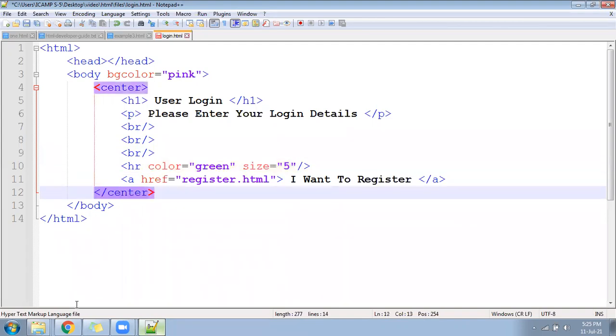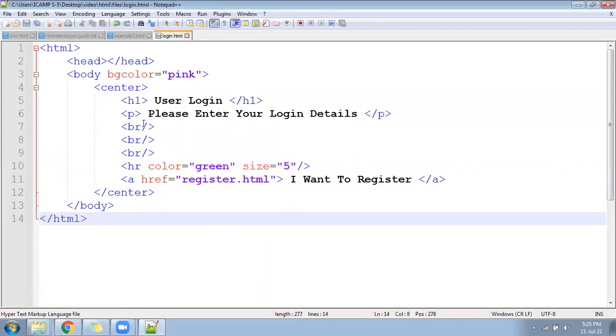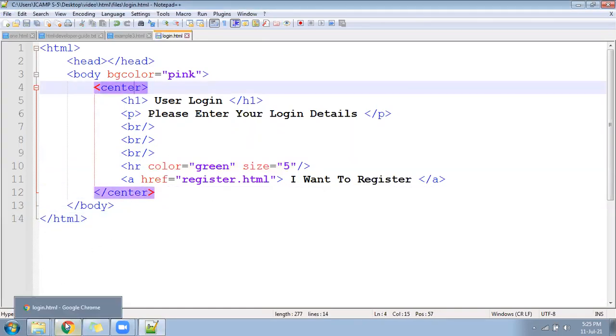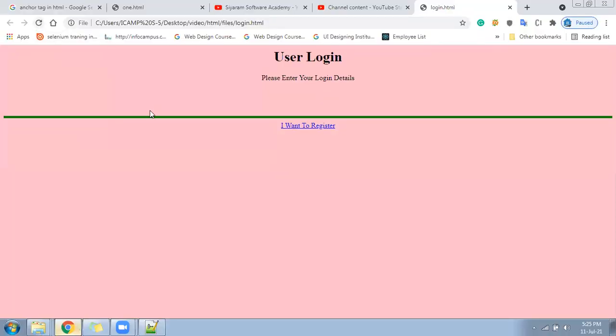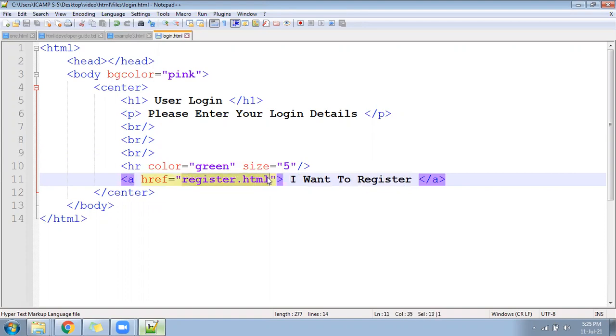Okay, let me go here and see. You should save the file. Okay, don't forget to save. Keep on saving and then run it. See, line came. I want to register, correct? And in the next video, once we learn the form and all, we will design the form here. Okay, so one page is ready. That is called your login page. But what will happen if you click on I want to register? It will go to the register page. Register page does not exist still. We will create that.